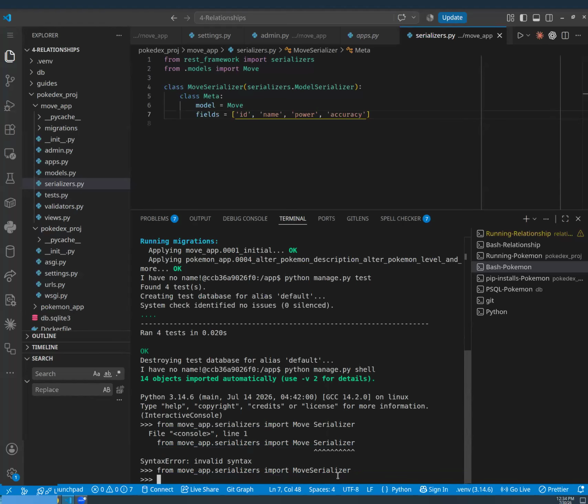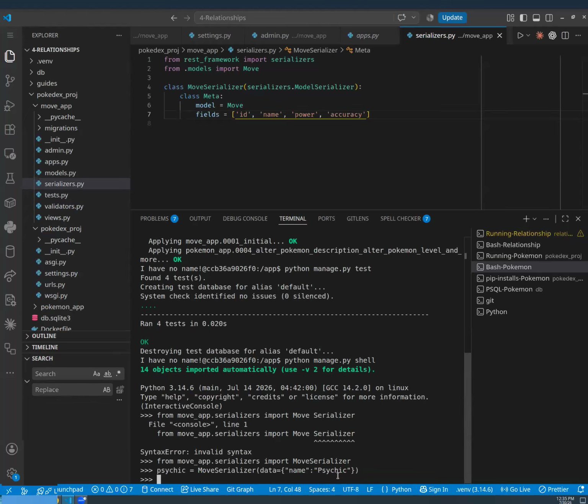MoveSerializer is one thing. I'm going to make a move called psychic. So psychic equals MoveSerializer, and we'll pass in some data, the name is psychic. Then I'm going to check our schema and make sure this works. So we can do psychic.is_valid.